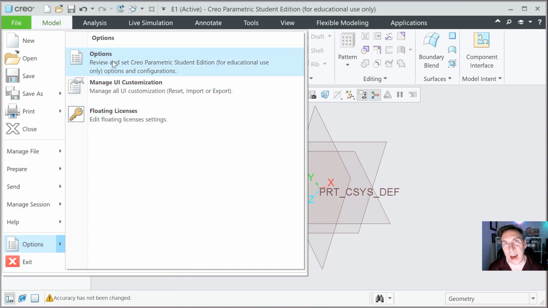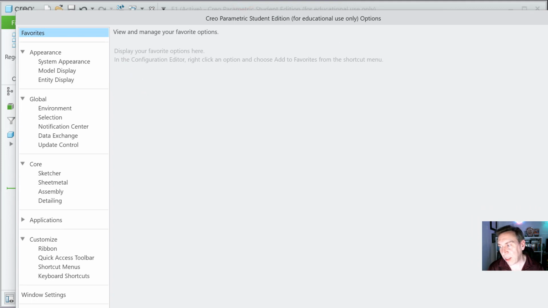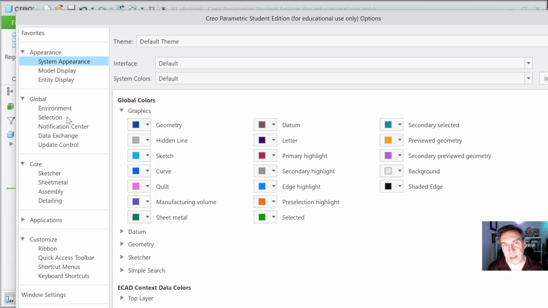And here you'll see Options. Now, this is a little different. This is a lot more complex, a lot more information in it. Unfortunately, I can't shrink it down for you to see the whole thing. But this is going to allow you to select, for example, your system appearances, your graphics and the colors and such.